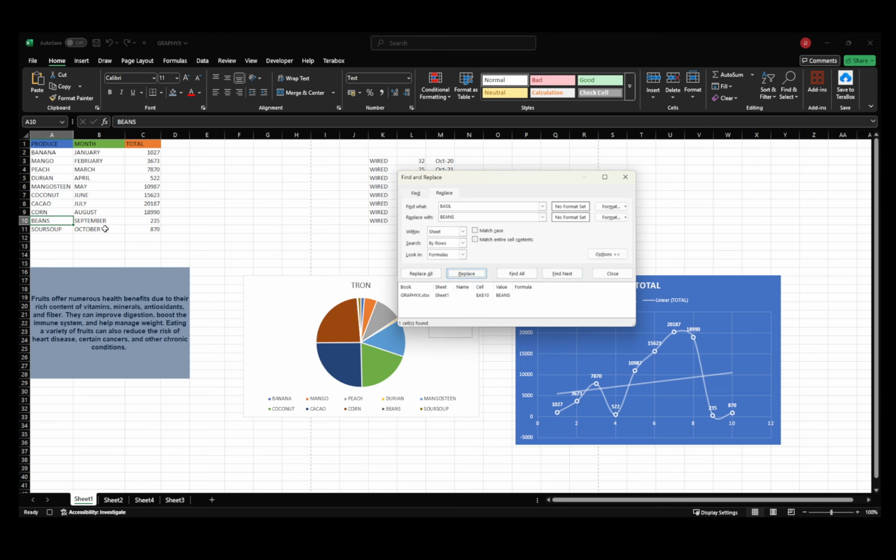It's also wise to save a copy of your file before making large-scale replacements. This way, you can easily undo any changes if needed, avoiding potential mistakes. And there you have it, a comprehensive guide to navigating Excel's search and replace functions to enhance your data management with ease.